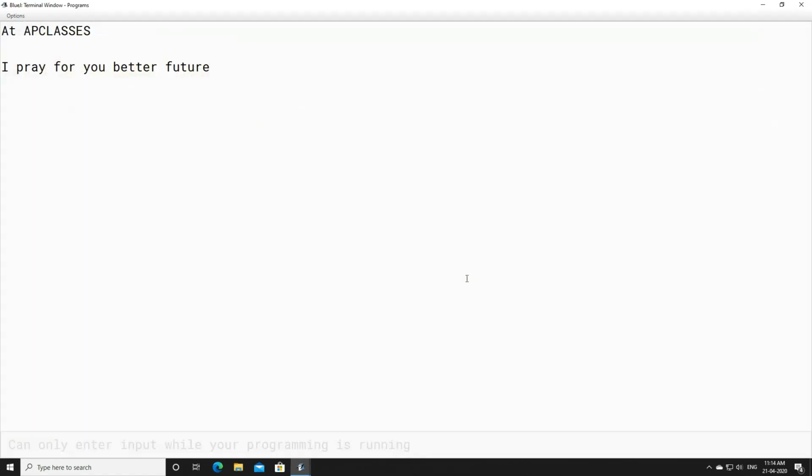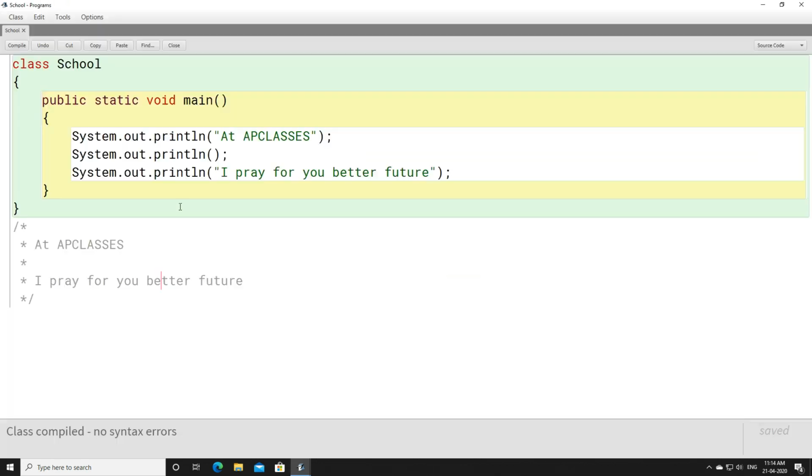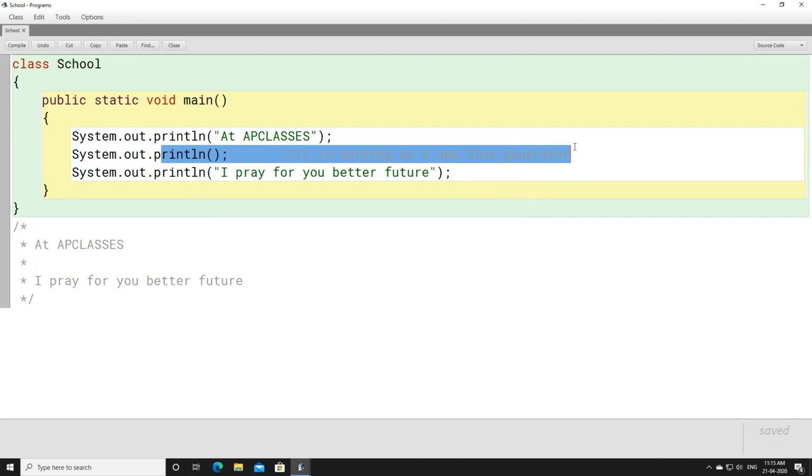Let's see. Yes, it's working. You can see at ap classes and then a space and I pray for your better future. So here you can say that because of blank println, as nothing is written within the println parenthesis, it is working as a new line generator. Because of this, it is going to generate a new line.